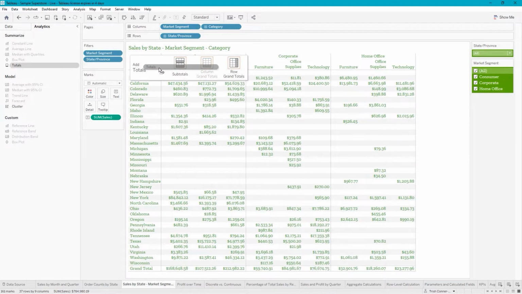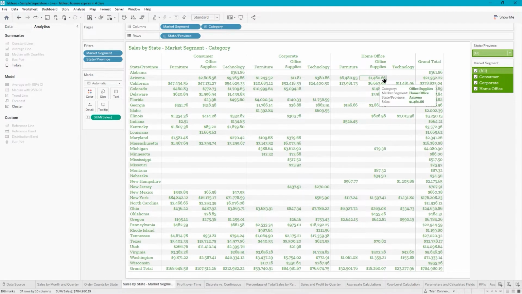We're going to drag totals over again, and this time drop it on row grand totals. And now to the right, we have a grand total for every row. And that one we want to rename.